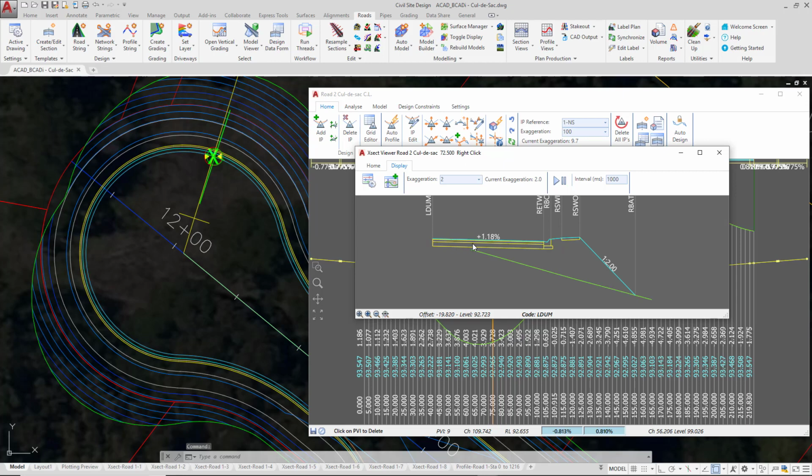We're going to access the design data form for our cul-de-sac just to show you how we can manage what's being created here. So we're going to go to the Home tab on the cross-section window, and we're going to click on the Design Data Form button. Again, this is just a quick way of opening it up rather than going via the ribbon every time.